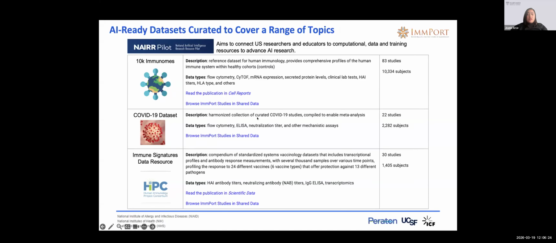Some of the examples that were already made available by Import. Let's start with the first one, which is the 10K Immunomes, which is a reference dataset of immune profiles from over 10,000 healthy control subjects across 83 studies, serving as a baseline for human immunology. The second is a COVID-19 dataset, which is a harmonized collection of 22 curated studies across 2,200 subjects or participants, compiled to enable meta-analysis with data types such as flow cytometry, ELISA, neutralizing titers, and other mechanistic assays.